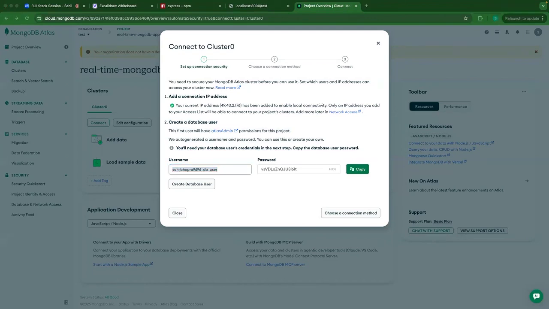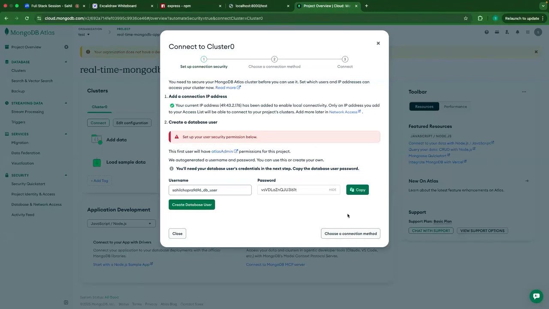Sometimes you will not get this password, so we'll have to regenerate it, right? So it's better to store it somewhere in a password vault or anything. So copy that, and then we can choose the connection method, like how we will connect it with our application. But before that, we will create the database user.